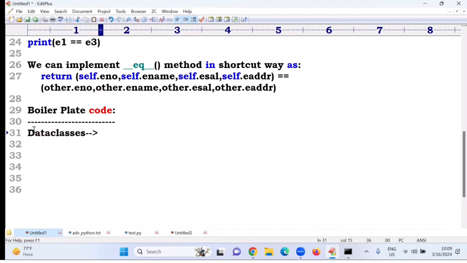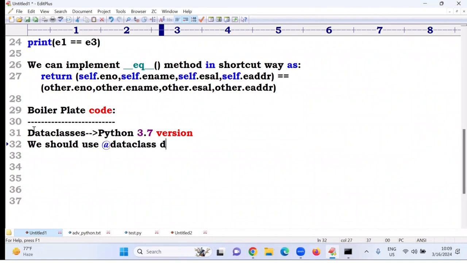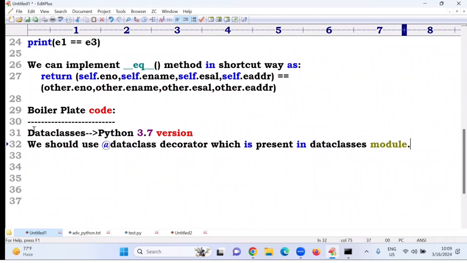Data classes can be implemented in Python 3.7 version. It is available there. We should use the dataclass decorator, which is present in the dataclasses module.